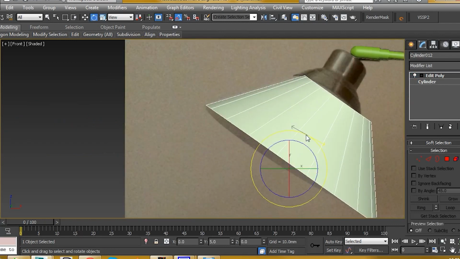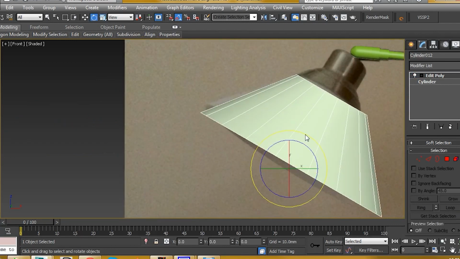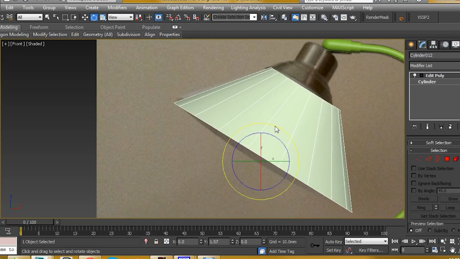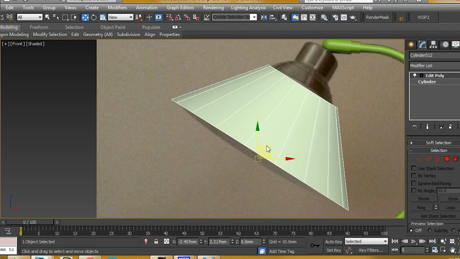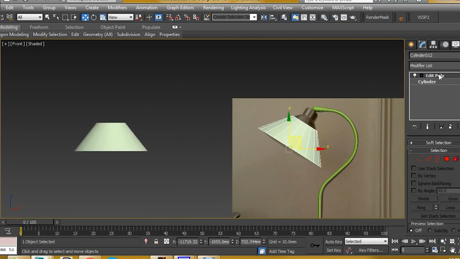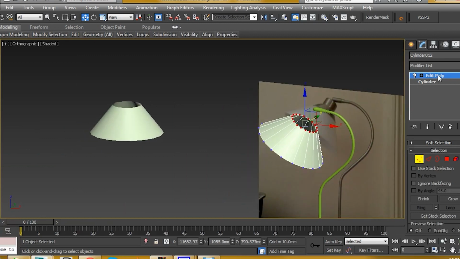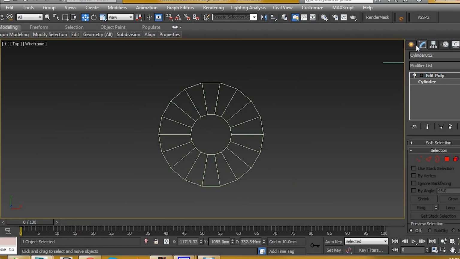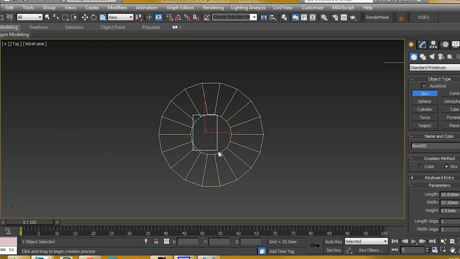We'll just go back here. I'm just going to rotate this again. Turn my rotate snap off. Something like that. Okay, so we go to your top viewport. We're going to create a box. And just make it 60 by 60 by 60.